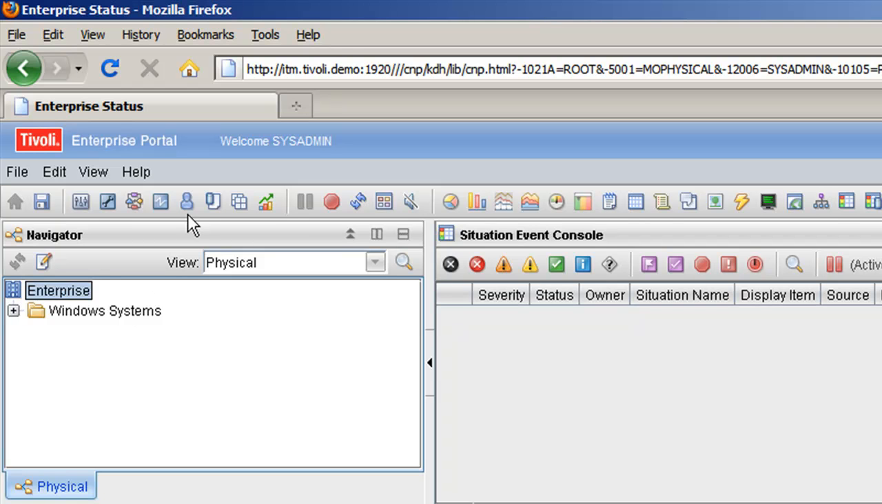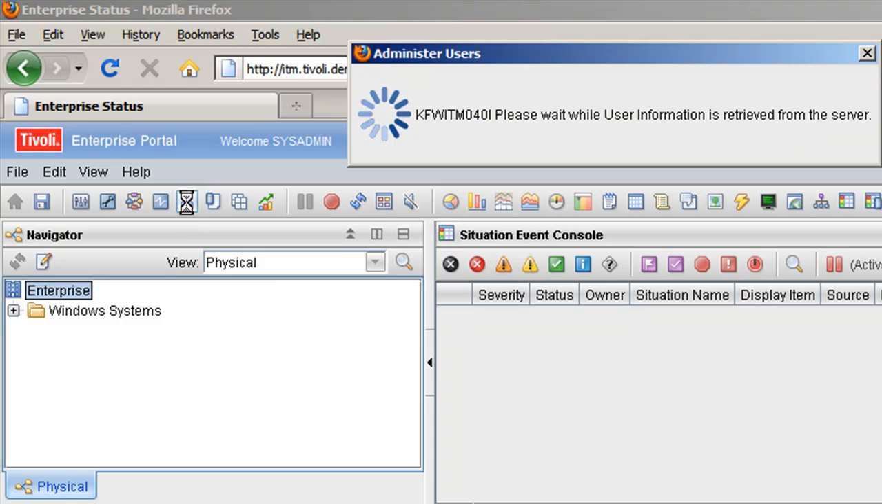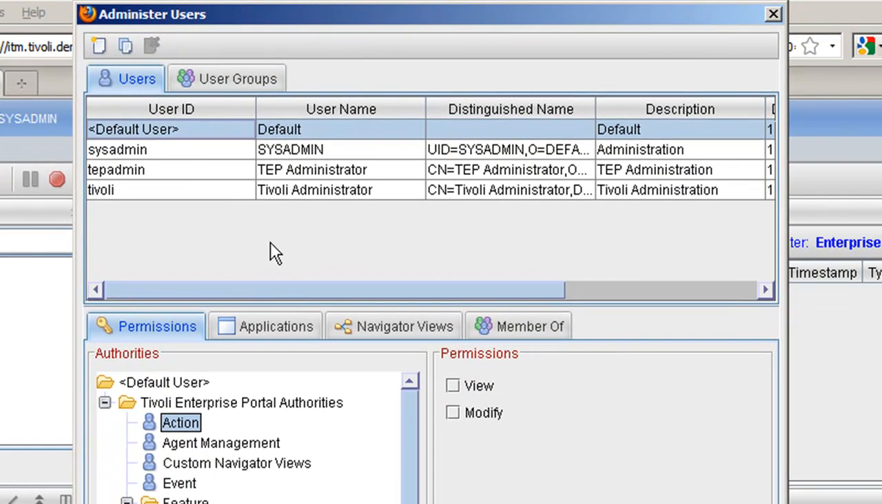And now we need to go to administer users, and we can do so by clicking on this icon or using the shortcut key Control U. Now I went ahead and already did this, but I will explain how to do it. We need to give permissions to an LDAP user.